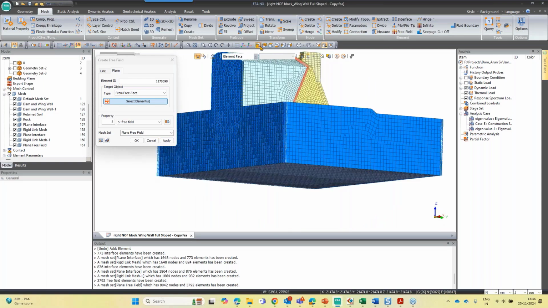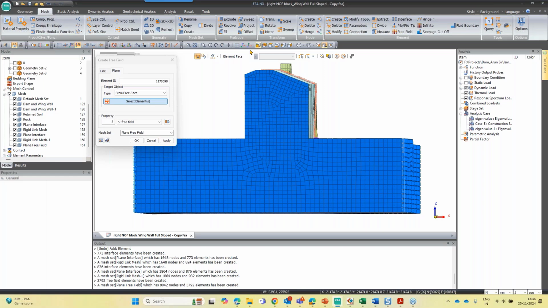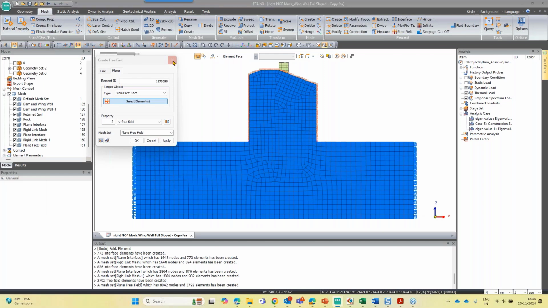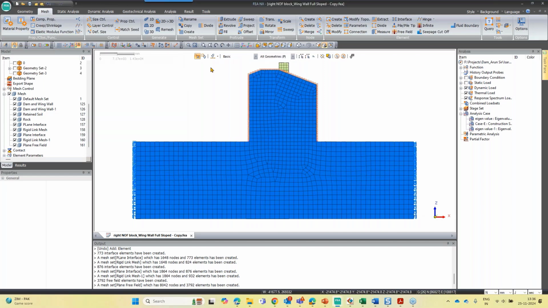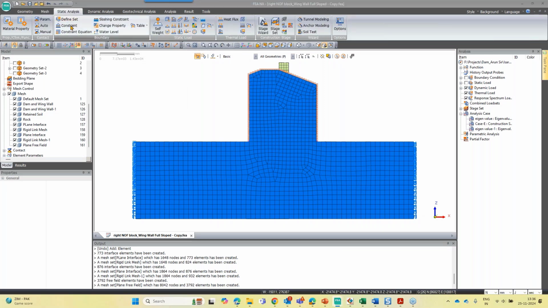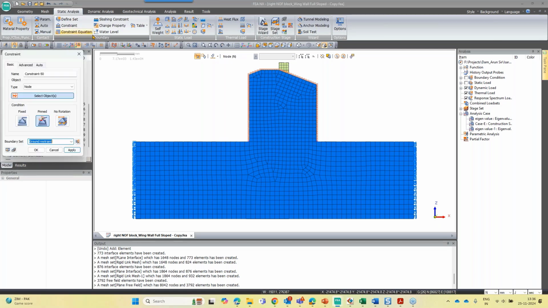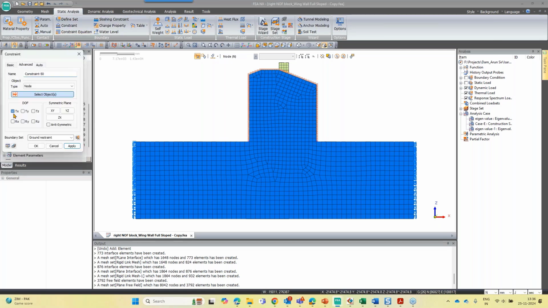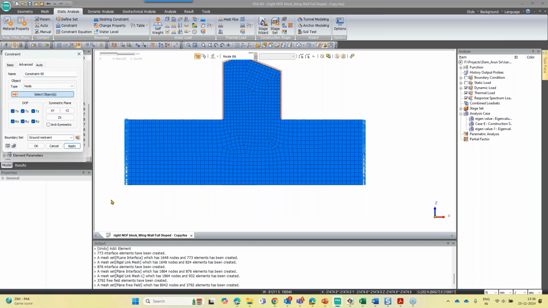The next thing is to apply the fixed boundary condition. To assign it, you need to go to the static tab, where you have the boundary constraint, go to the advanced boundary, and you can fix all the rotations and translations at the base nodes of your model.